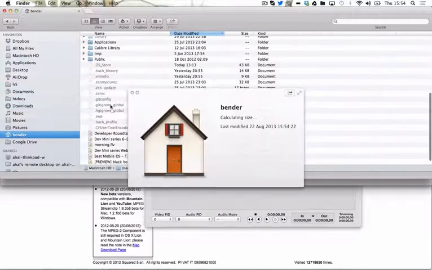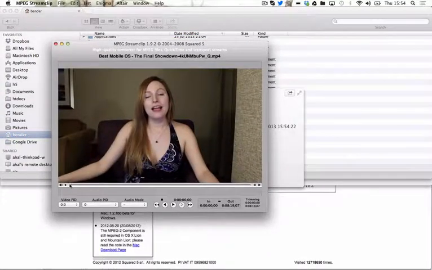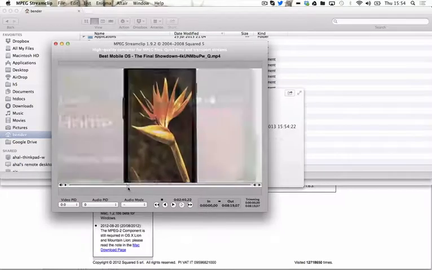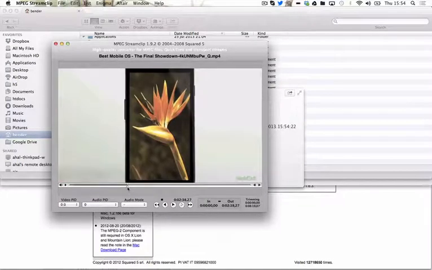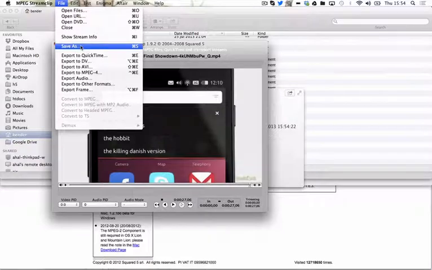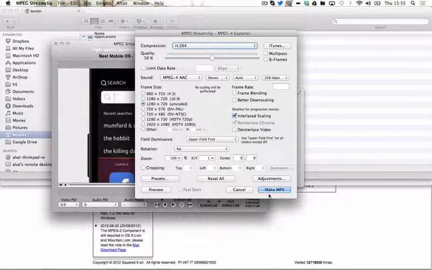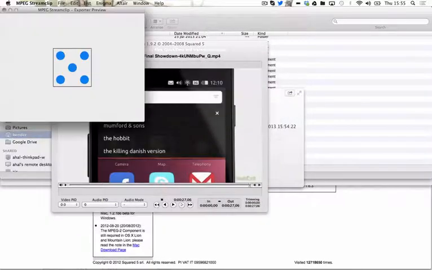So let's take that video that I just downloaded, Best Mobile OS Final Showdown. You drag that into MPEG Streamclip, go to where I want to go, press I, press Command X, put it to the end of where you want to go, press O, press Command X, and you've got a smaller video. Then you can save as. It has presets for all kinds of things that you want: MP4, QuickTime, other formats. What it doesn't do is WebM, and that's why Miro is better that way.